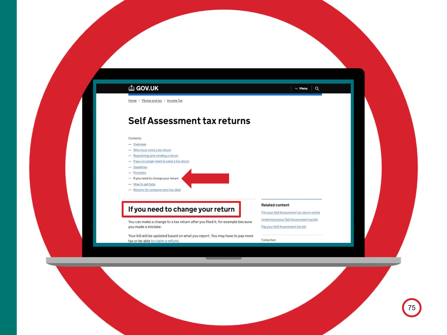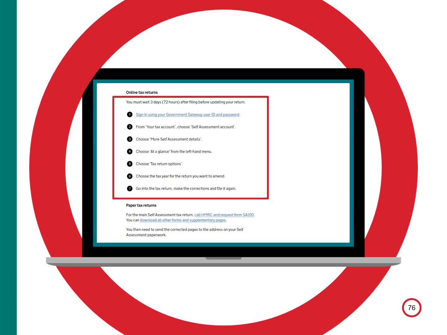For a step-by-step guide to amending your tax return, go to Self-Assessment Tax Returns on gov.uk and choose the link to If you need to change your return. Scroll down the page to Online Tax Returns, where you'll find the guidance.